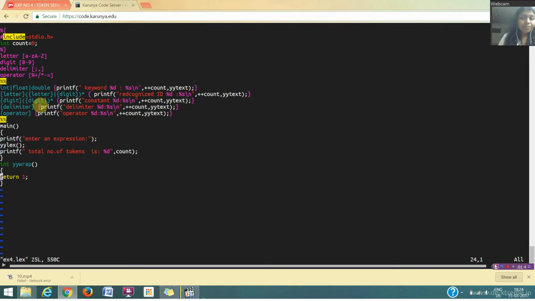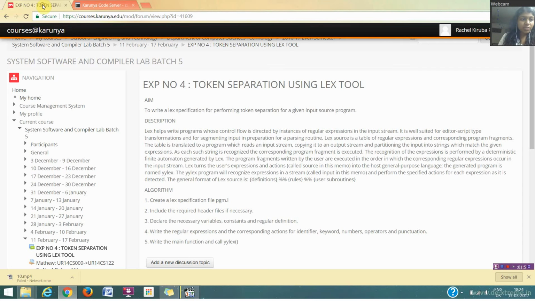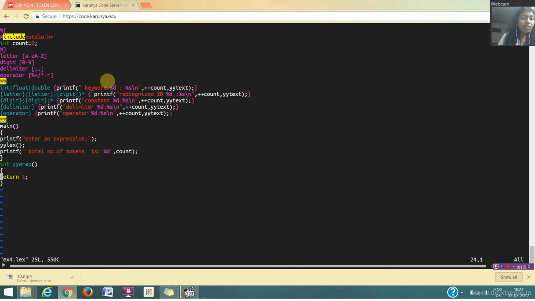Then the second part is the rules part. Here I'm going to give the rule, like if it's either an int or float or double, then it's going to be printed as a keyword and the count will be incremented. Similarly for an identifier, as you know, the ID cannot start with a number, it has to start with a letter. So this is the first letter position, and then you might have either a letter or a digit as many times as you want, and the count again will be increased. And then if it is a constant, you'll have a digit, and then if it is a delimiter and so on, and the same goes for operator.